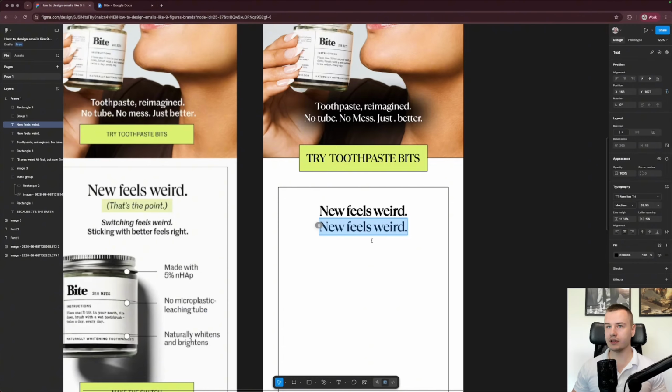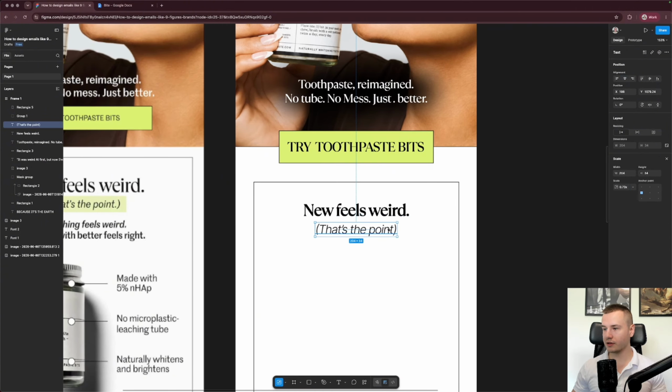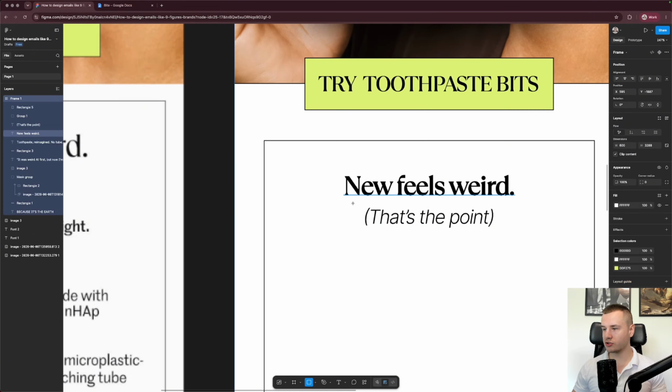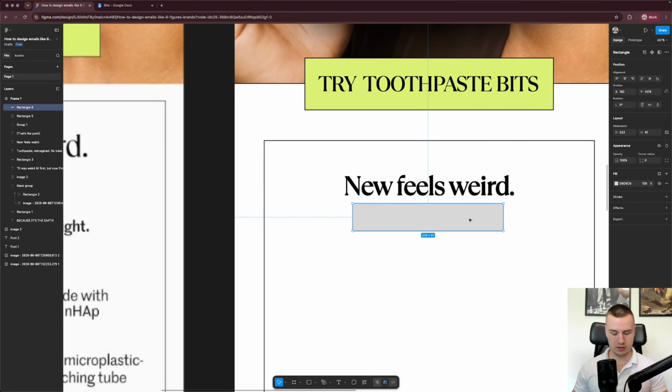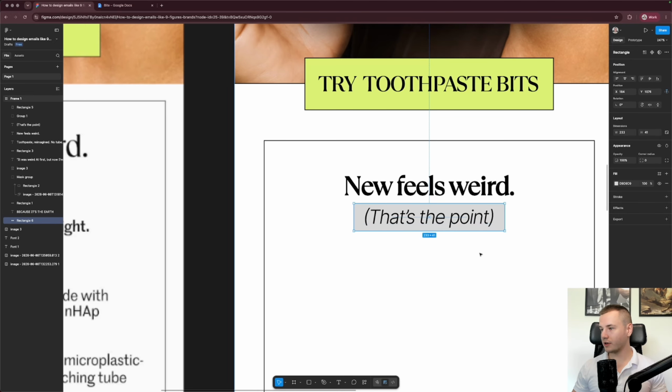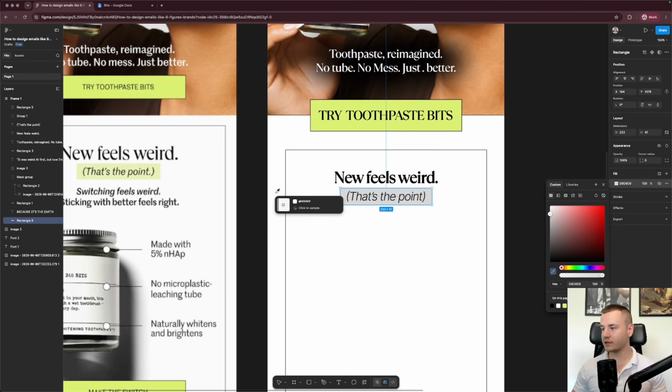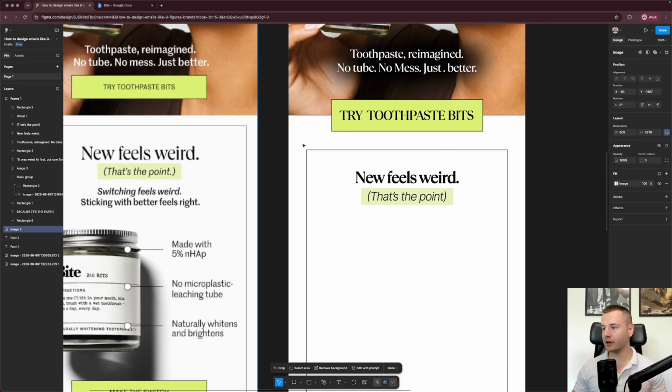Here I believe they used another font, Inter. So let's make it light, and a bit smaller. And here they highlighted it, so again, just drag a rectangle and put it back. Make sure it's aligned with the text. Just copy paste the color, and there we go.